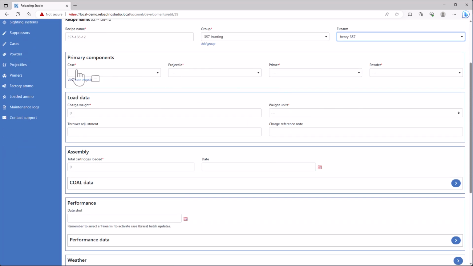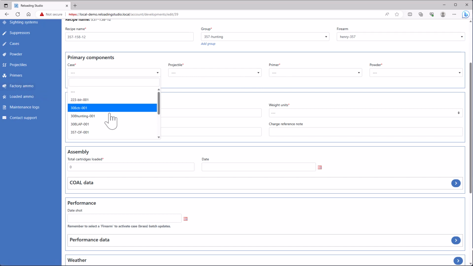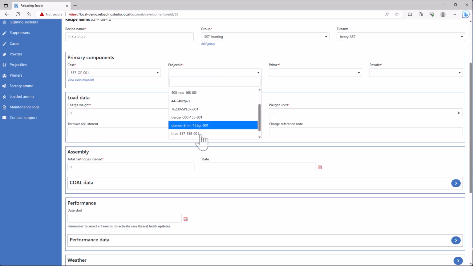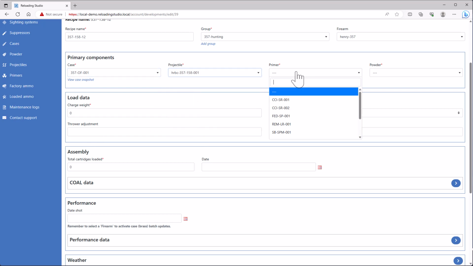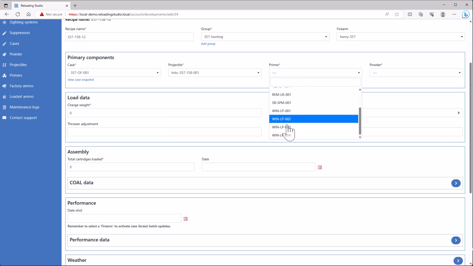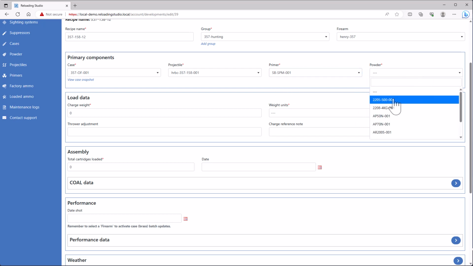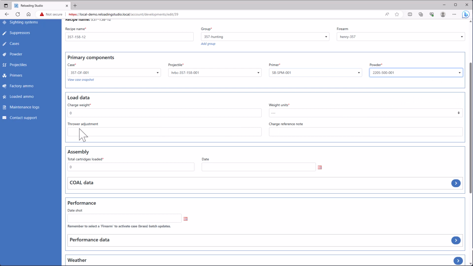The next one is actually tying this all together. So cases, projectile module, primer module: this is where we've defined all of our data, and we're now going to select the 357 case. We're going to select the right projectile, the right primer, if I can find it. Here it is, and the right powder. Next, we'll move to load data.